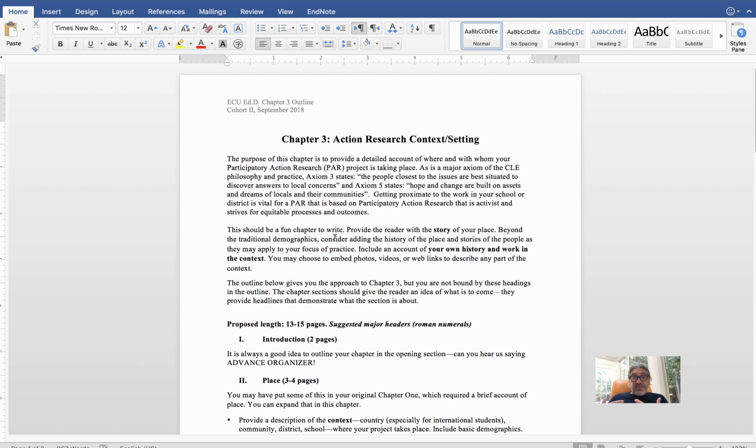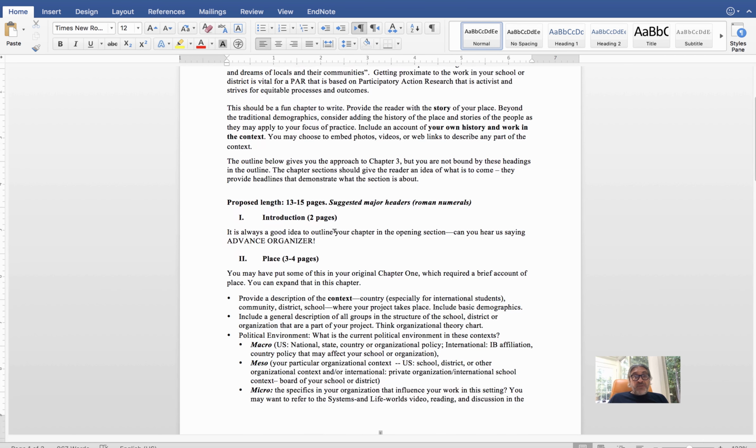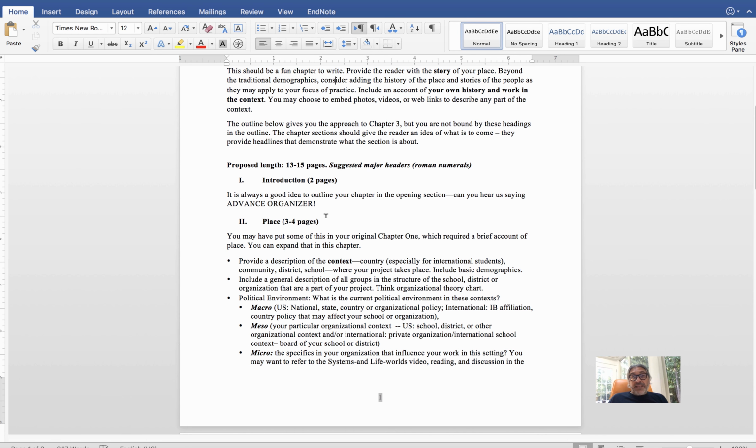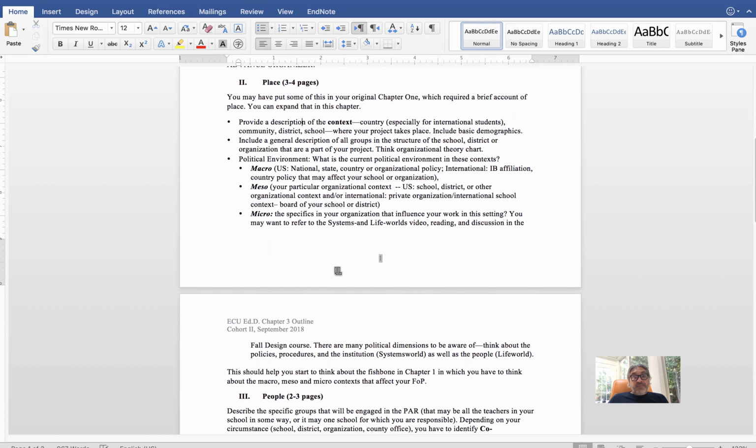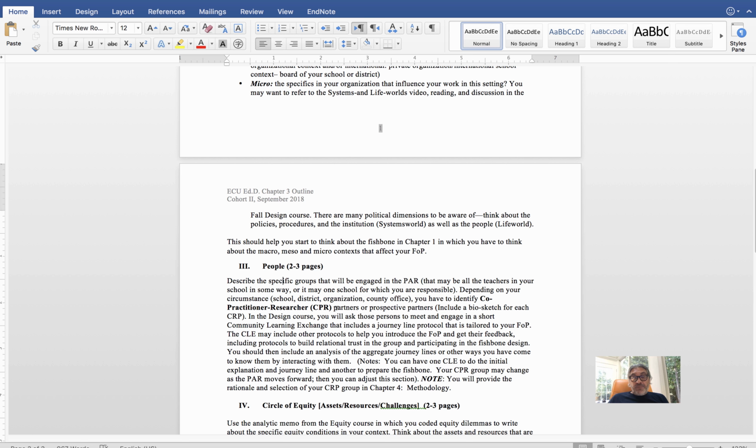The first is actually chapter 3, and this is a chapter where you're really focusing on the place, the setting in which you're doing this work, the context, and the people. Now, to write the people part, it's based off your CPR group. So the quicker you start to identify who that group is and who you're going to be working with, the better.